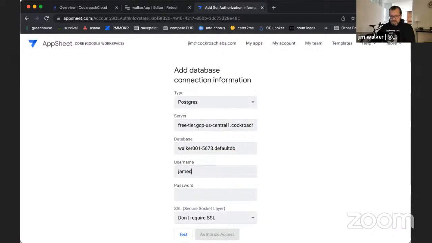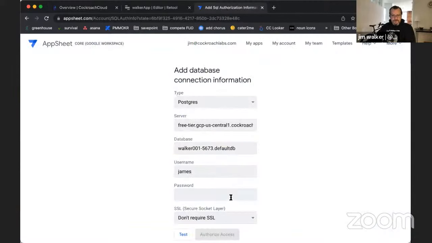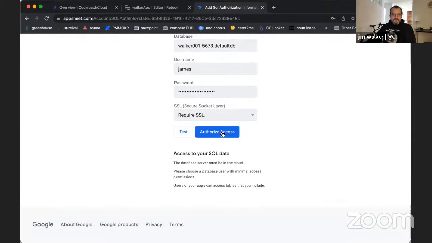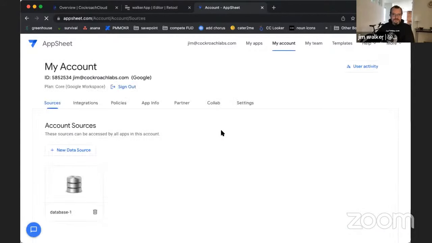I am James, and then the password is there, I'll paste it in, boom, and I am going to require SSL. We will test this. Okay, great, I am connected. That was really quick. Now I'm connected to this thing and have authorized access.